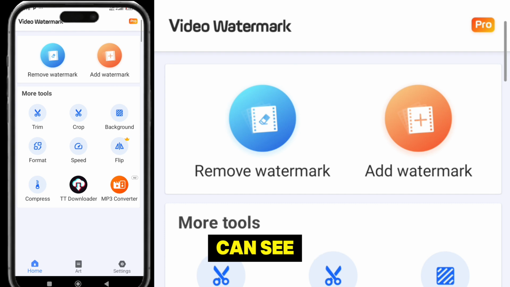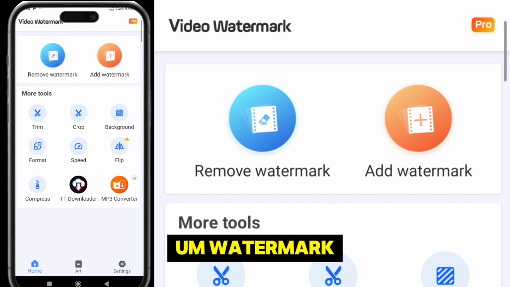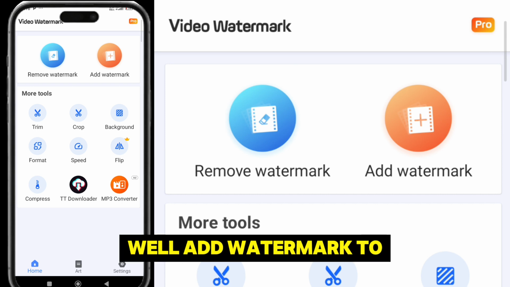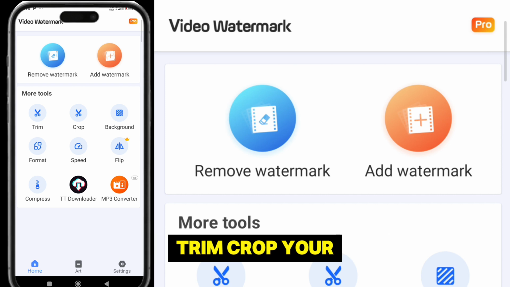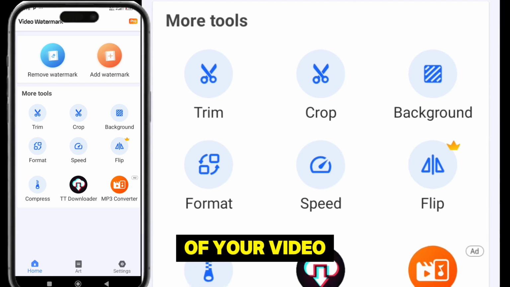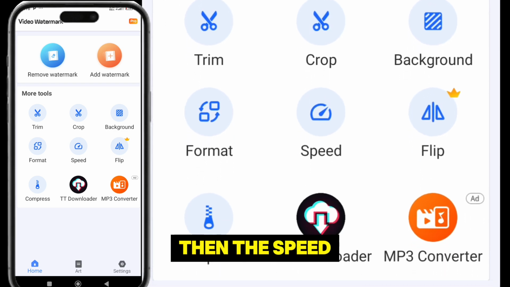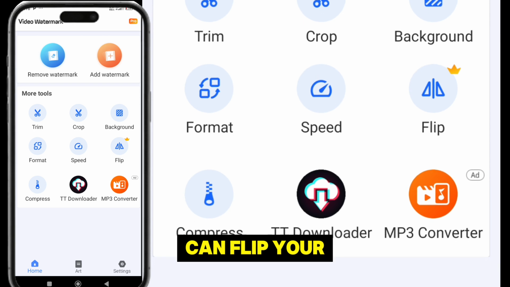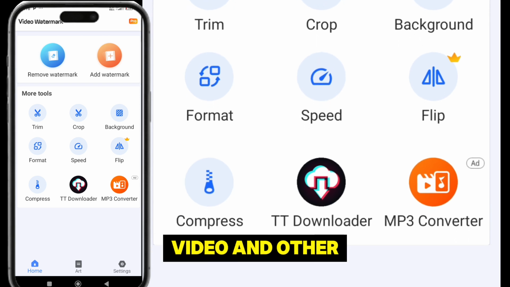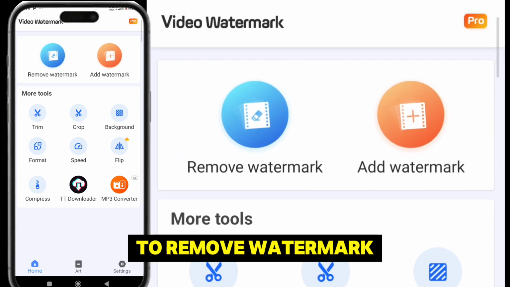And what I will do, you can see, apart from removing watermark, you can also add watermark to your video. You can also trim, crop your video, change the background of your video, then change your video format, then the speed of your video. You can flip video, you can compress video, and other things you can do with this one app. So I want to remove watermark from my video.